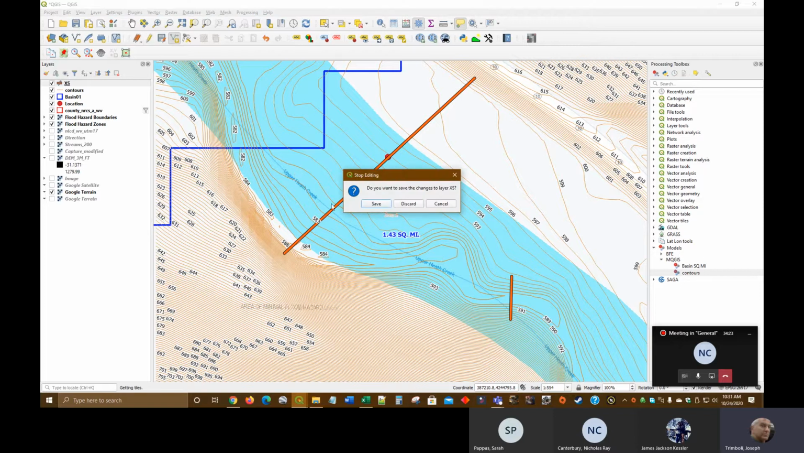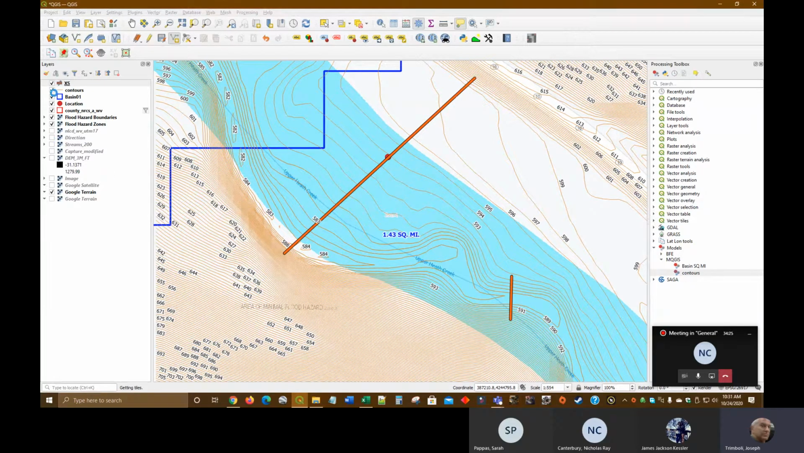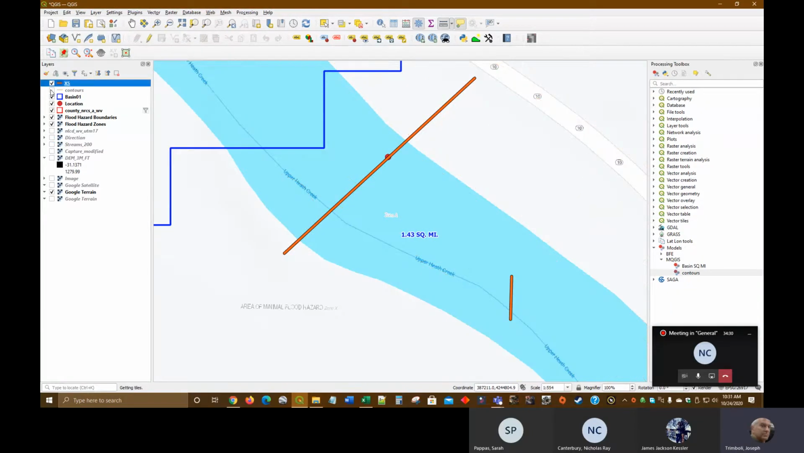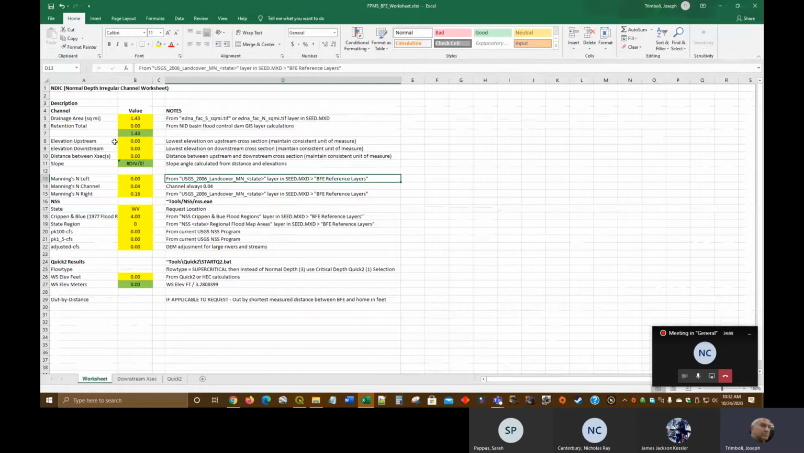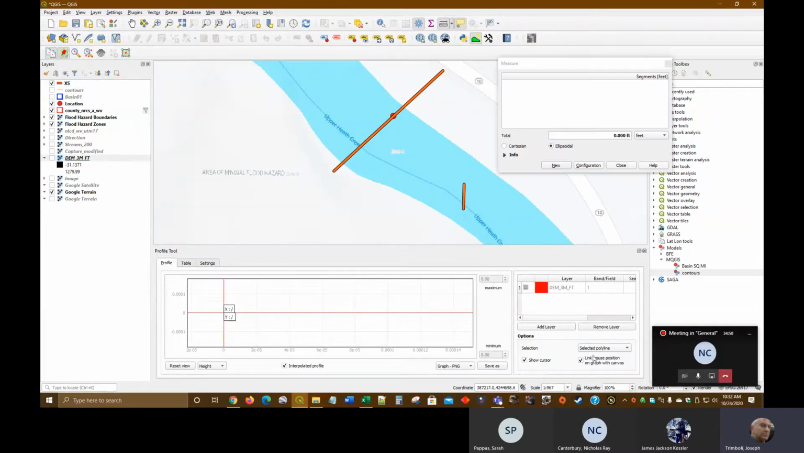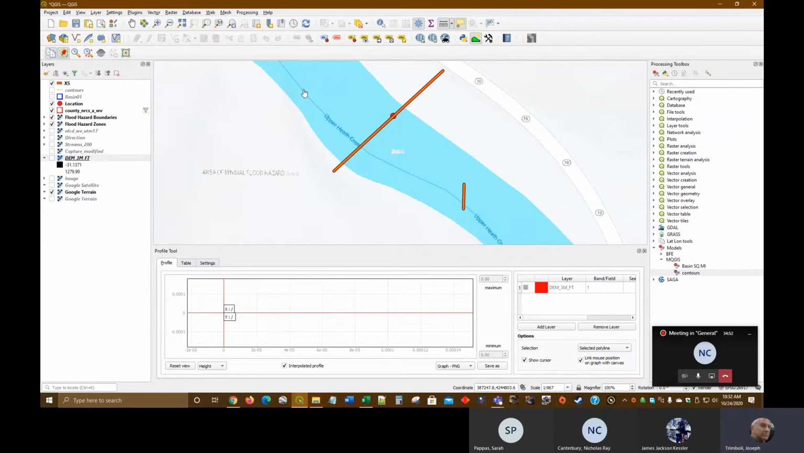But basically we're done now with those cross sections. I'm going to turn off the contours too, and turn off the basin. We're doing elevation upstream and downstream now, so let's pull up the profile tool. We're going to put in our DEM layer and select the line so we can calculate the slope.